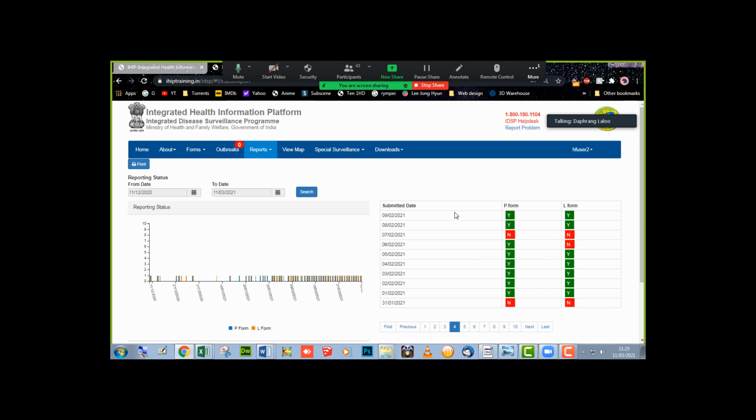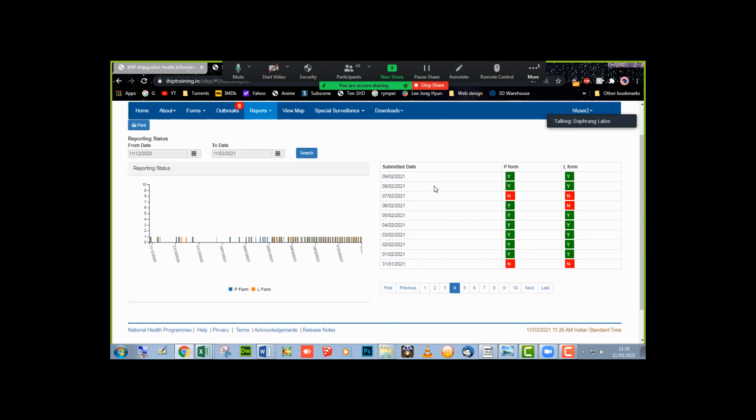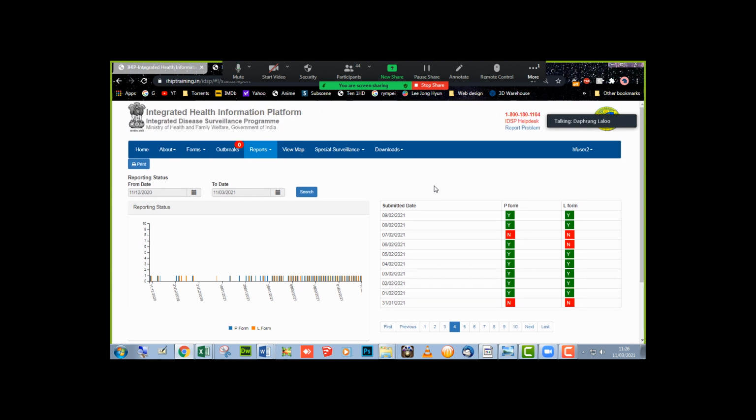So I will request all of you to log in at least once a day. Because if you don't log in, all these dates will appear in red color, and the people from Delhi will try to find out why you didn't update this information in your health facility. So if there's no case, at least log in and log out once, so that this won't appear red. Okay?